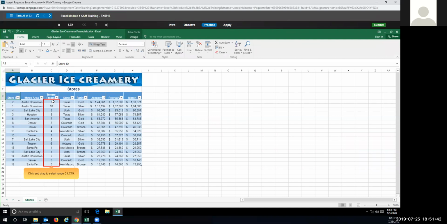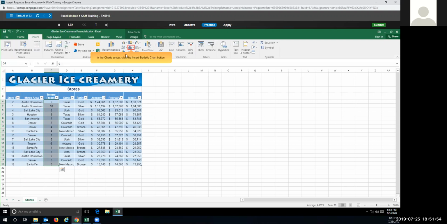Click and drag to select range. You want to chart the distribution of tenure values for store owners. You will use a histogram chart to do this. Click Insert in the Charts group. Click Histograms. The Statistic Chart Gallery opens.